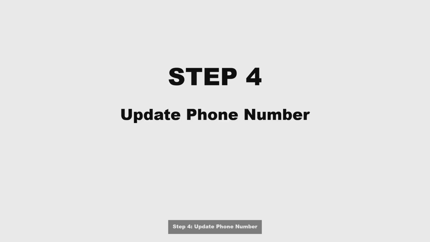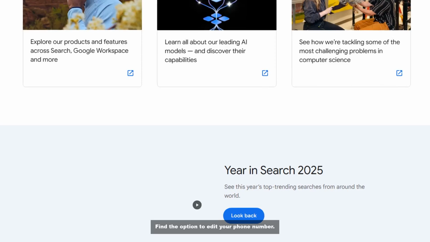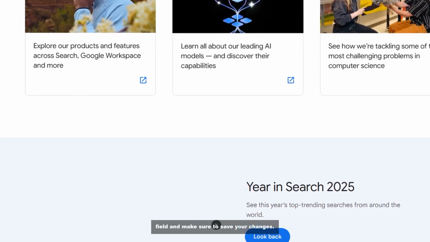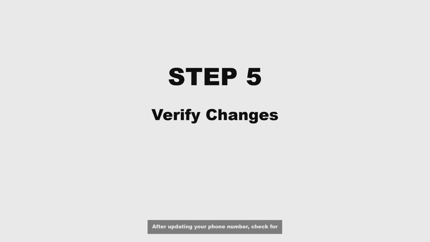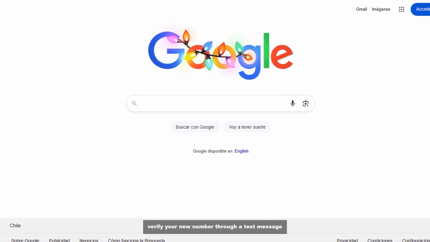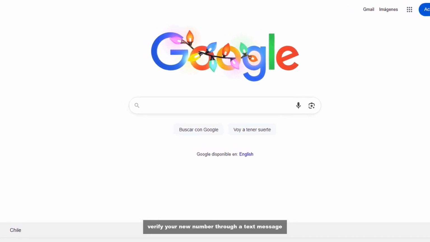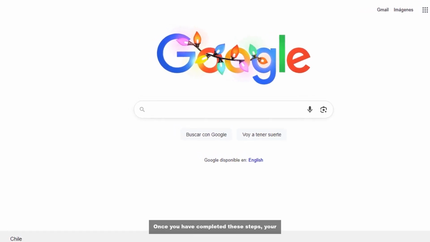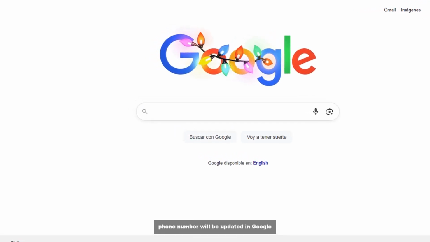Step 4. Update phone number. Find the option to edit your phone number. Enter your new phone number in the designated field and make sure to save your changes. Step 5. Verify changes. After updating your phone number, check for any verification prompts. You may need to verify your new number through a text message or call to ensure it is correctly linked to your account. Once you have completed these steps, your phone number will be updated in Google Calendar.